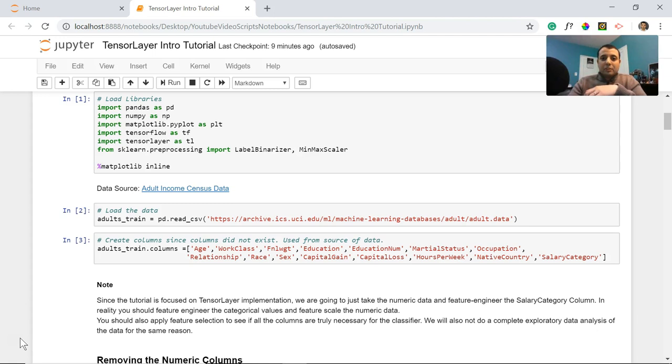So the data we're going to be using today is the adult income census data, which basically has information on various adults with classifications on whether or not they earn less than or equal to 50,000 or above 50,000.